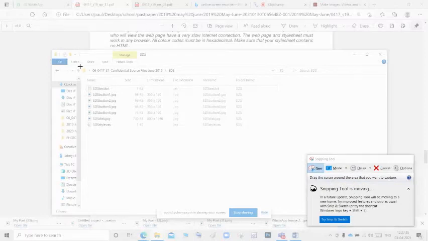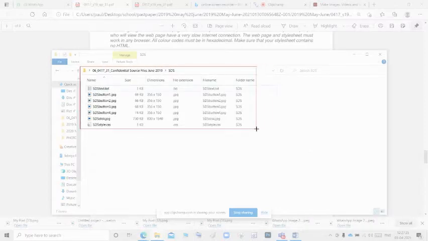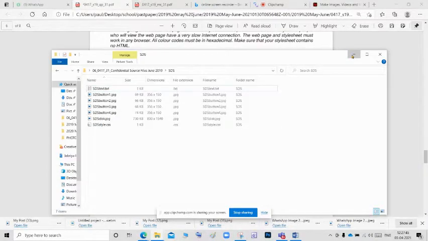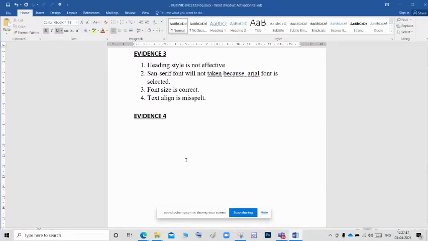Then copy it with the address name, with the address. Copy this and place it in the evidence document, in evidence 4.